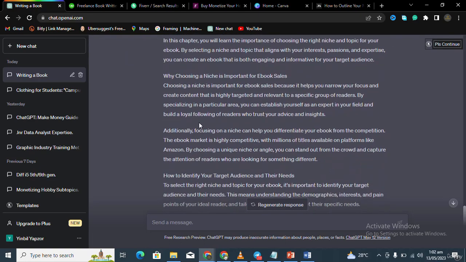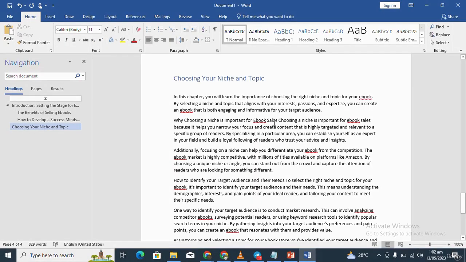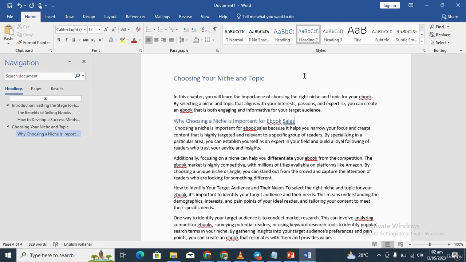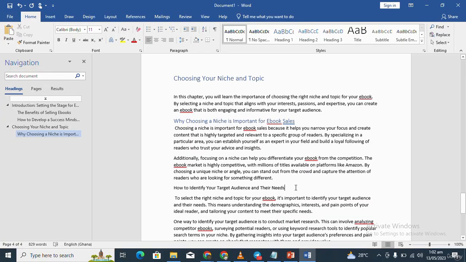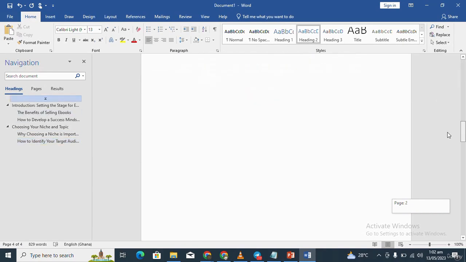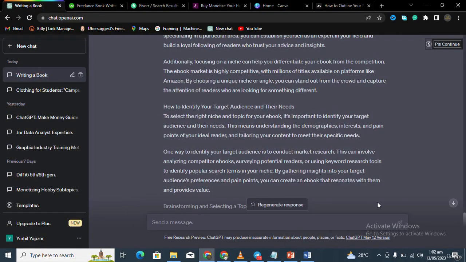So why choosing is important, how to identify are the subtopics here. So with this, we have 2 subtopics. So these are the subtopics. So with this, you continue till you get to the last chapter, and you can always ask it to write a preface for the book. Ask it to write whatever is needed for a book.